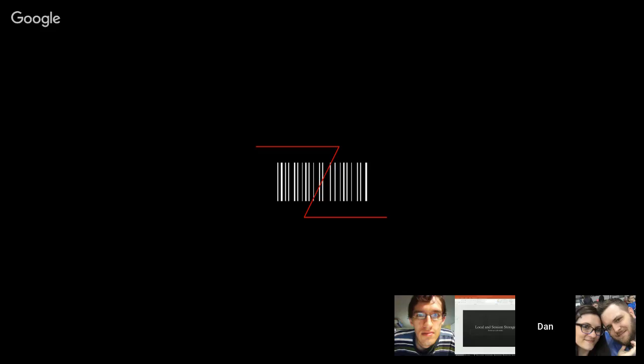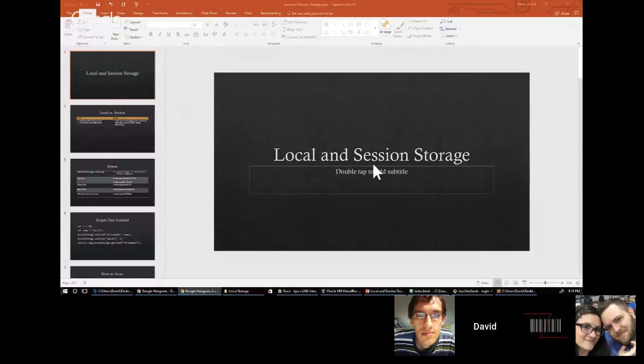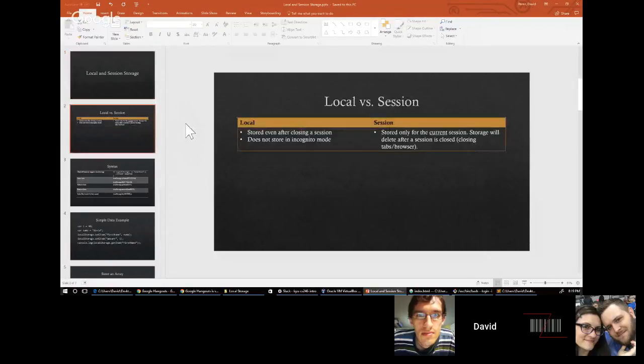This week I am presenting about local and session storage. We know that when we go online, sometimes some of our things are stored in browsers, and this is a replacement for cookies. Local and session storage is there to prevent privacy issues with cookies. Overall, there are two ways to store information in the browser: either local or session.